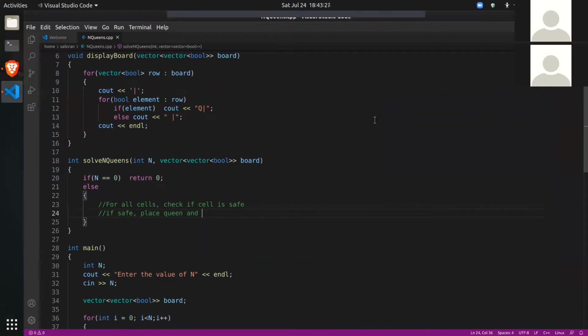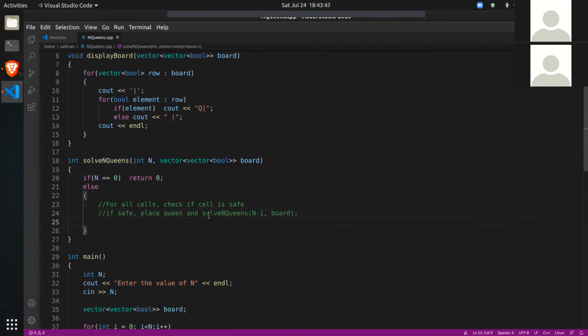Okay. So place queen. This function is being asked to place n queens, and if we found one safe place, we place a queen there, and now we ask it to solve n minus 1 queens on the board. So this is what we'll do.